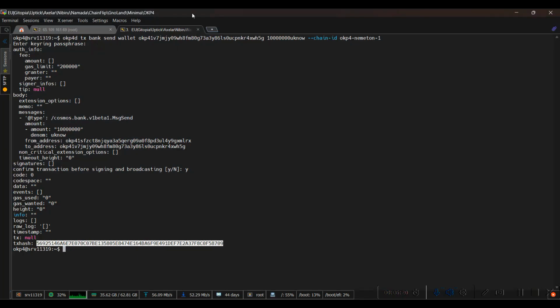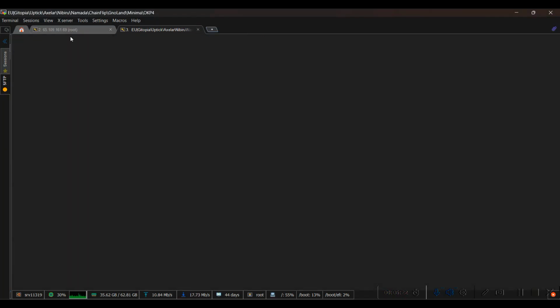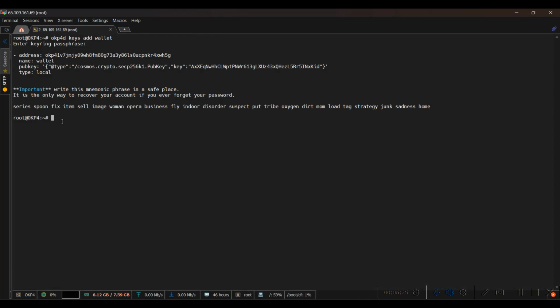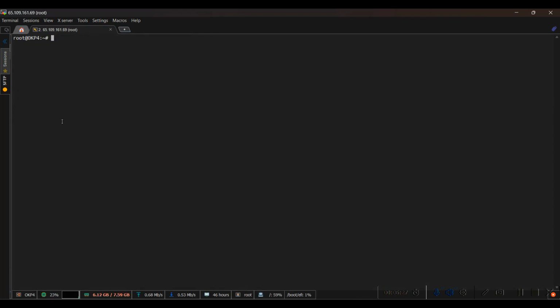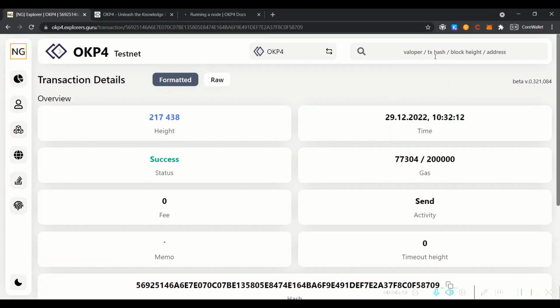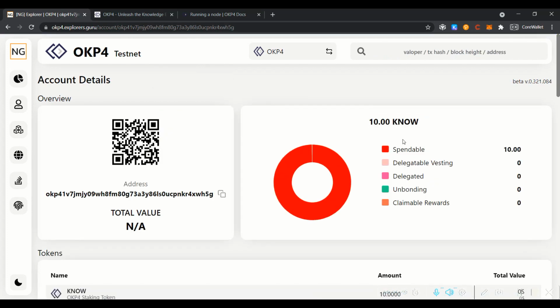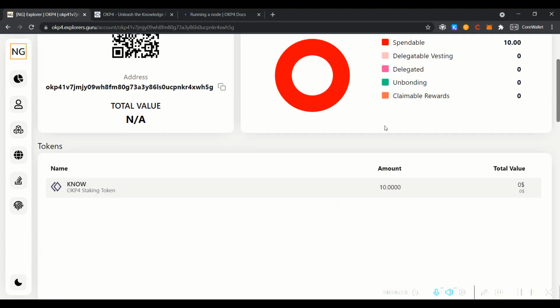Okay, let's go back to the test server. Let's do clear, and here in the Explorer we can also check the new wallet. Just input it here, and we should see 10 KNO spendable. This means that this token is available.